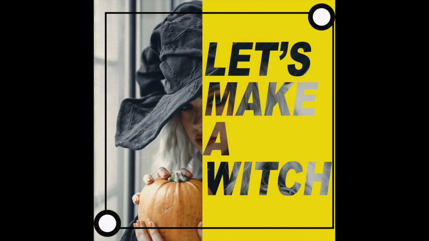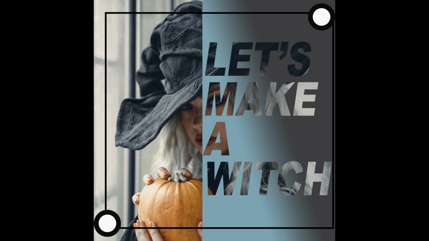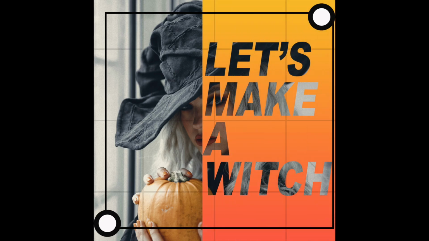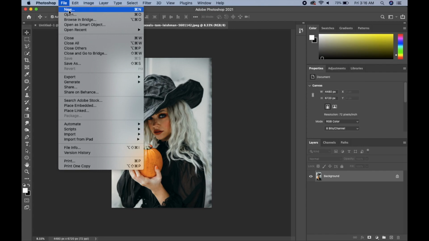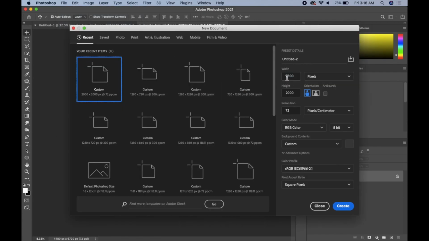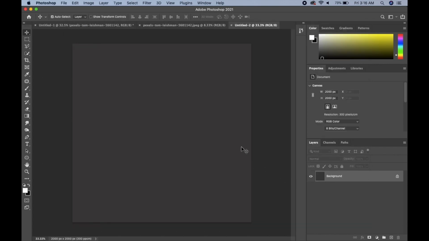In this tutorial, we are going to create a very simple art cover design in Photoshop. So let's get started. I already have the picture I'll use in Photoshop, but I'm going to create a new background for the design. So I'm going to go up to File, click on New. Then I'm going to use the size 2000 by 2000 pixels. I'm going to change my resolution to 300 and click on create.